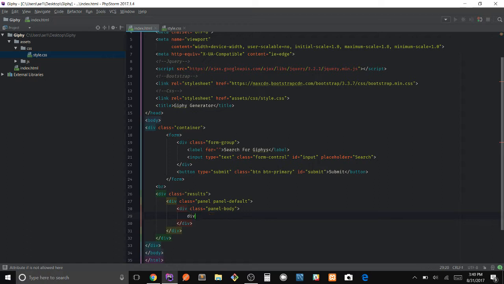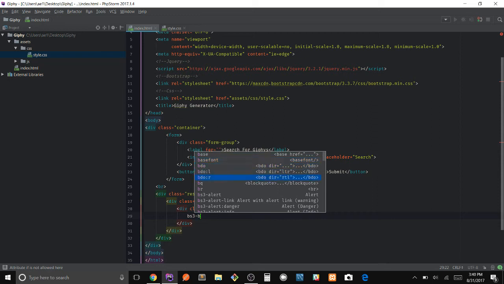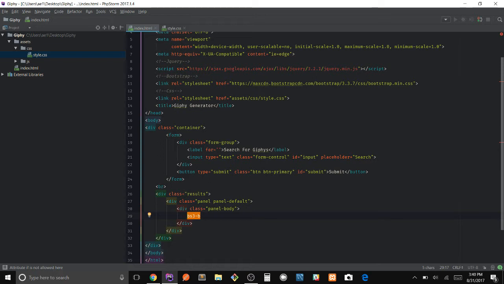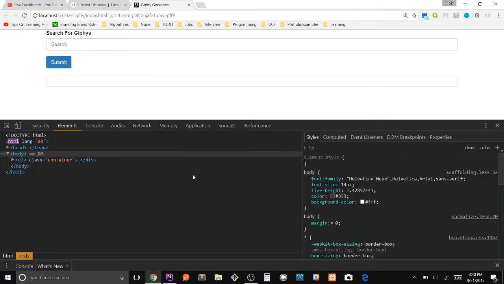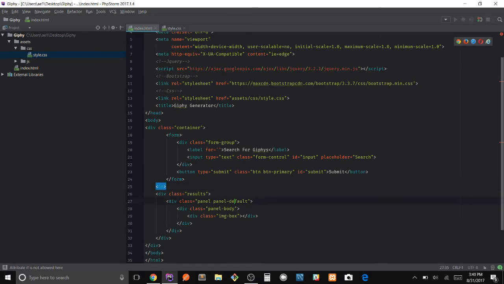And we can do div vs3. I'm gonna actually call this image box. For this project, I'm not gonna add a lot of CSS to it, probably just the bare minimum. Okay, so I'm gonna go ahead and customize this image box.